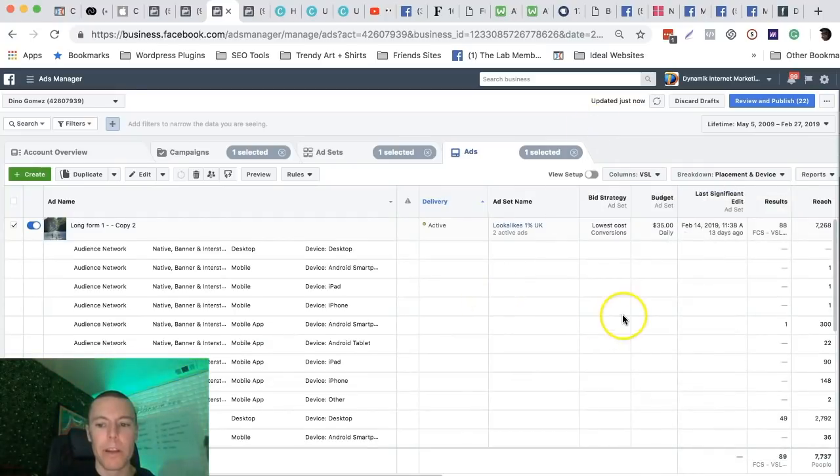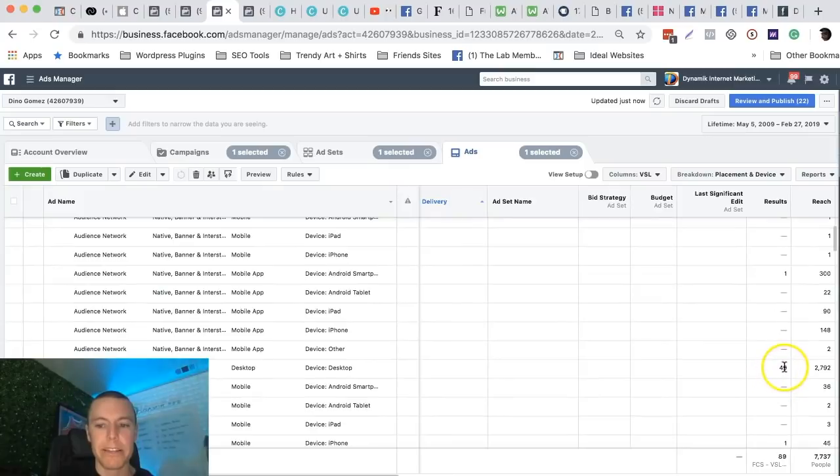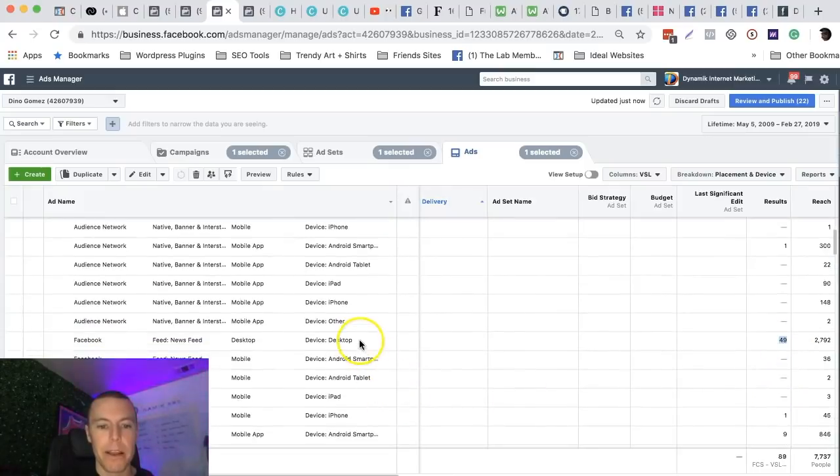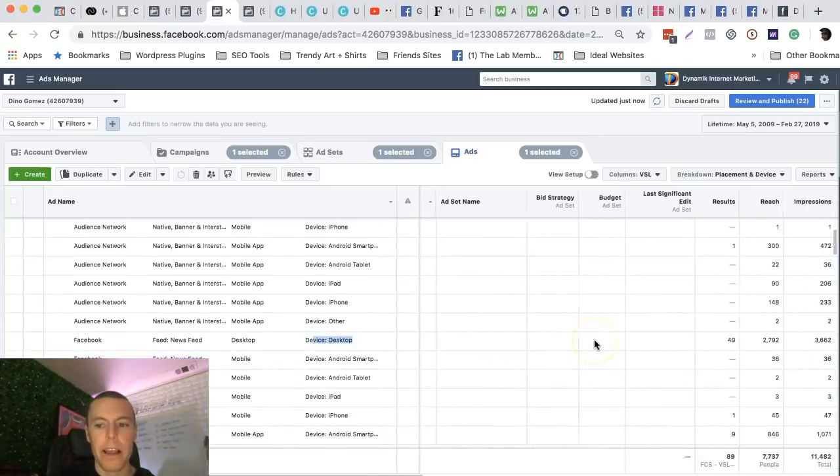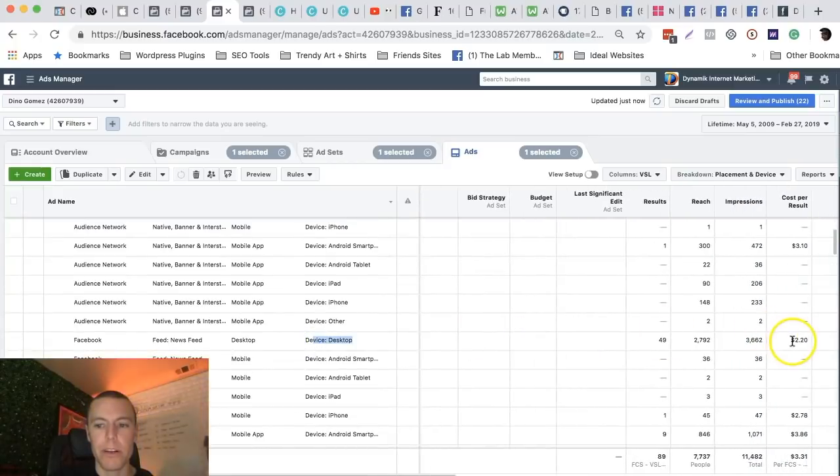So we can see 49 leads have come from Facebook on desktop, okay? And the cost of those leads is $2.20. So if I want this campaign to get better, I would only target people on Facebook and on desktop, right? I wouldn't target people on their mobile phone. I'm seeing that this is working really good on desktop.